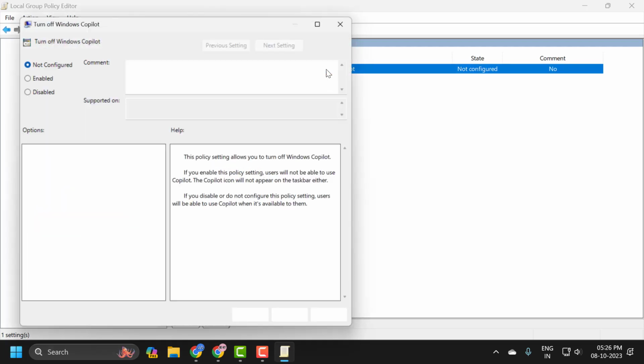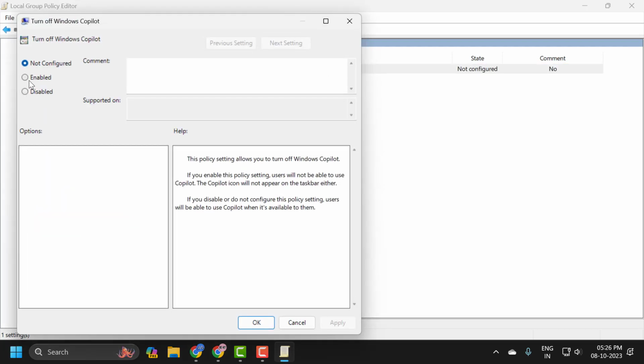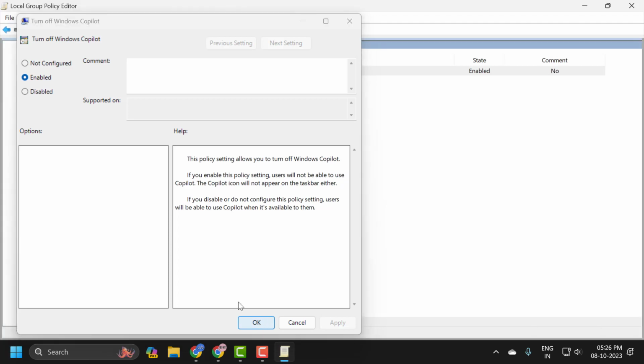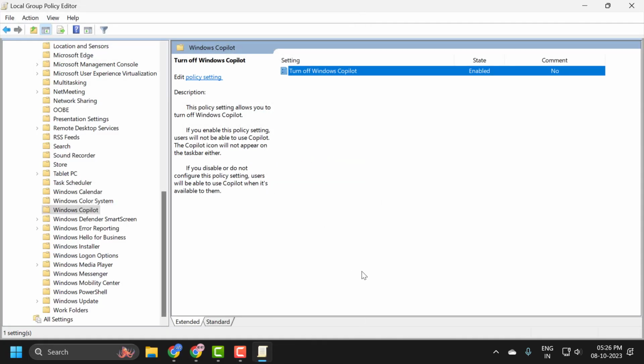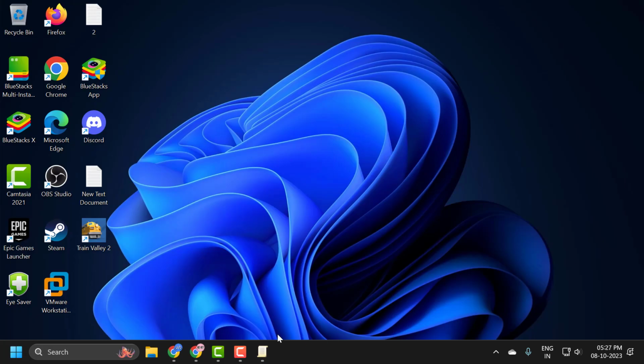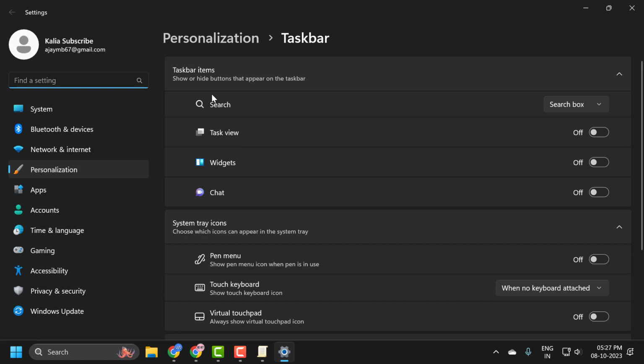Double click on it, and you just need to set this to Enabled and select Apply and OK to save changes. Now your Copilot has been disabled. Now to check it, right click on the taskbar and select Taskbar settings. As you can see in the taskbar items, the Copilot is no longer listed over here.